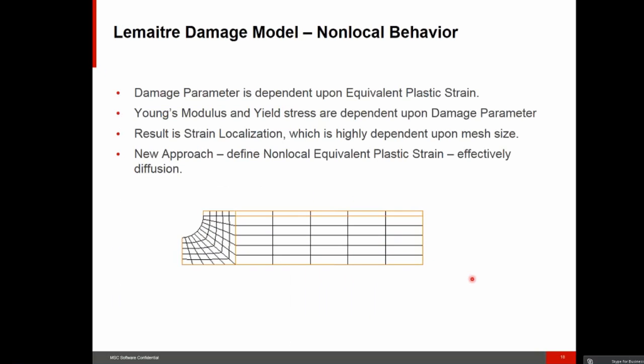The other thing that we did for material damage is we've modified the Lemaitre damage model. Very often in damage modeling, the results are very dependent upon the finite element mesh size. If you change your mesh, you would get a different damage indicator. That damage indicator, in the Lemaitre damage model, is utilized to modify the Young's modulus and the yield stress, and so you'd end up with different results.